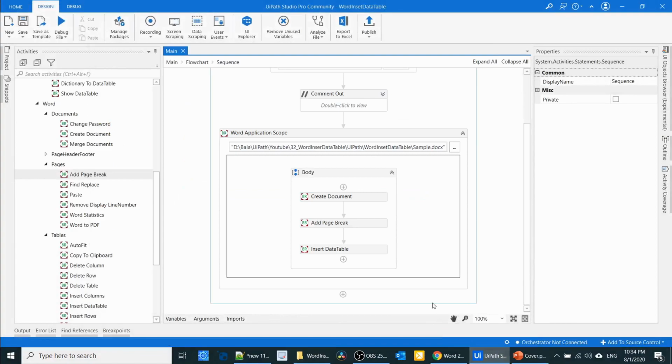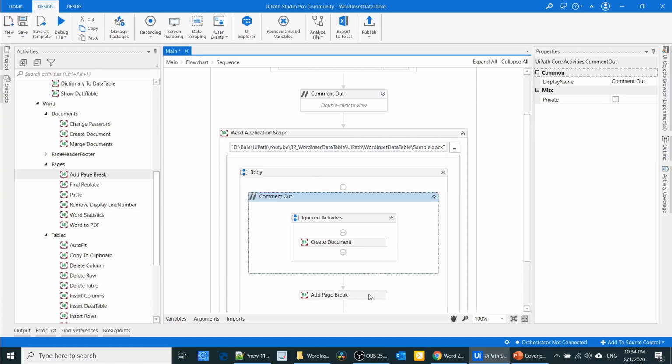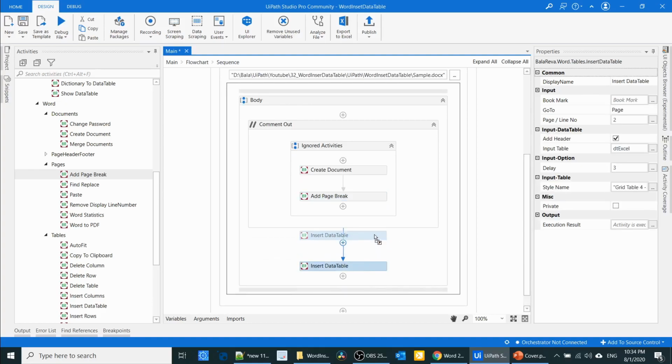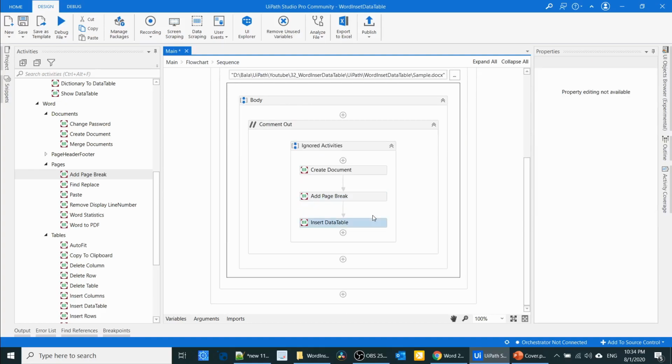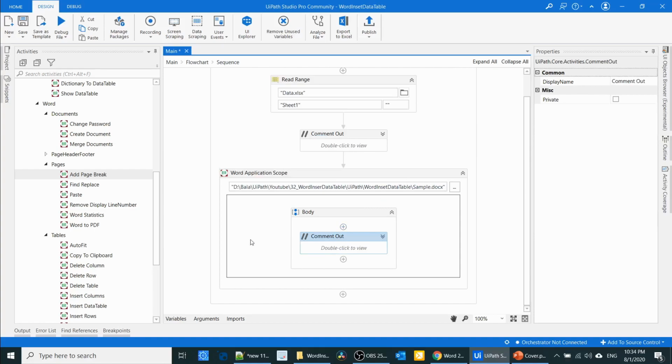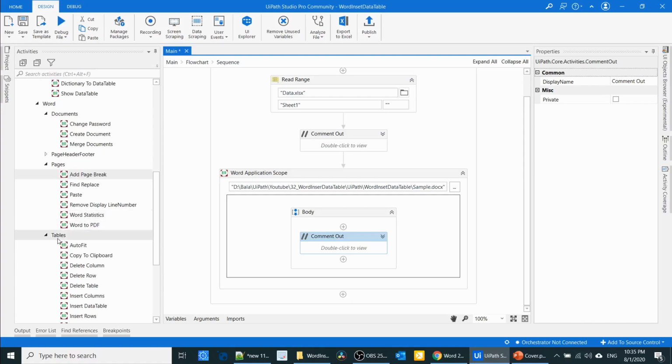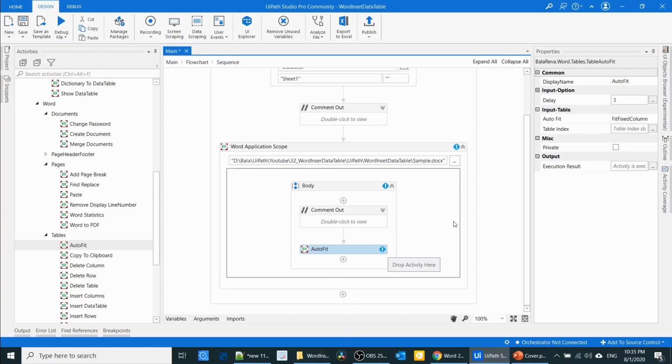Also I'm going to comment these three activities, because the document has already been created, we have added a new page, and I have already inserted the data table inside the document. When you navigate in the Bala Reva Word and inside the table, you can see the auto fit activity. In the auto fit activity, first you have to tell the table index. We have created only one table, so the table index is 1. So I'm going to give the table index as 1.